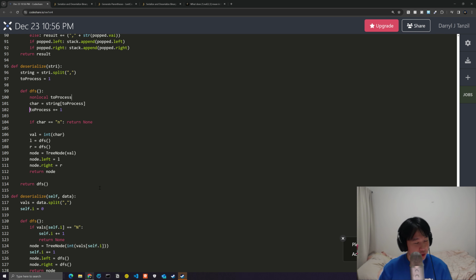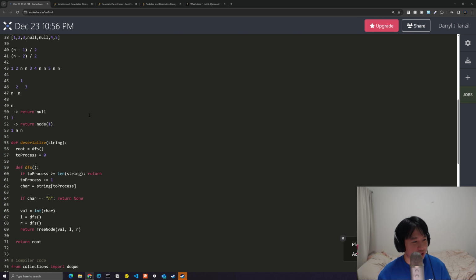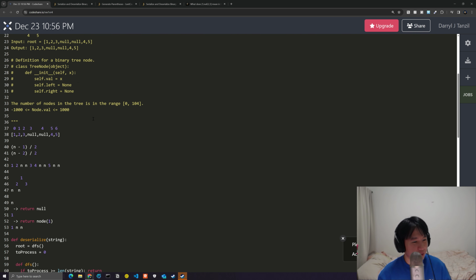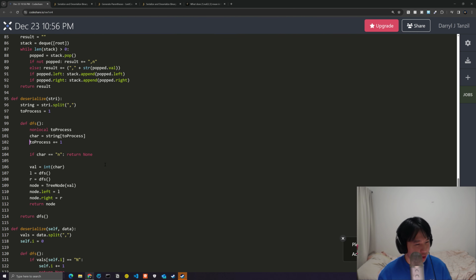Another way you could have done the serialization is instead of using a comma, you could also have created a list and then appended it at the very end. Both ways work. I think this one is actually slightly more efficient, but yeah, your way is slightly more efficient. That's another thing to note. What else?